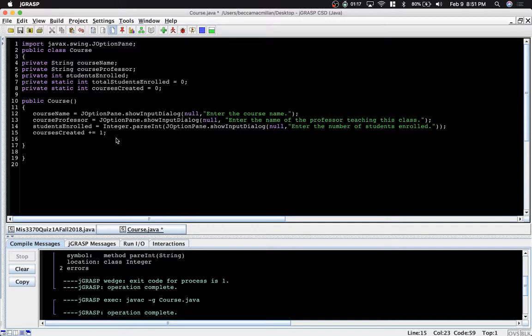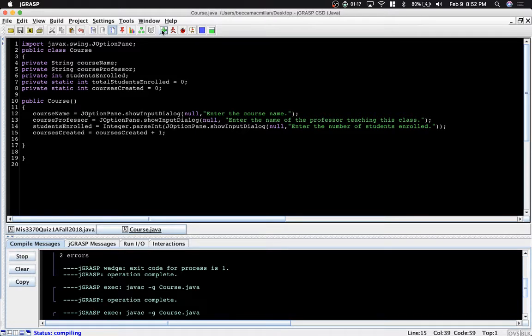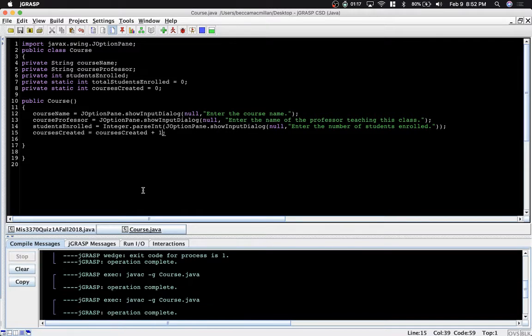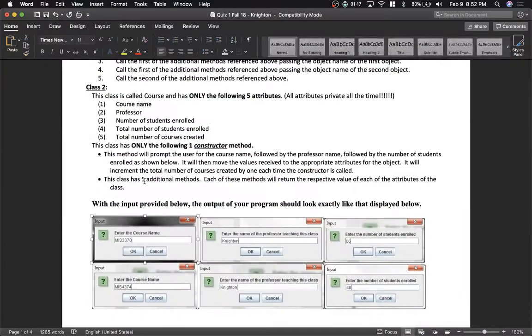And the last one, this is the one that I probably like the most, I think it's the easiest, is you just do coursesCreated plus plus. And the plus plus just means that you're going to increment this number by 1. So it goes up. But for this one, we'll go back to coursesCreated plus 1 so y'all can see it easier if those other ways confuse you. Go ahead and compile that. Make sure I typed everything okay. Perfect. And that is the end of this constructor.